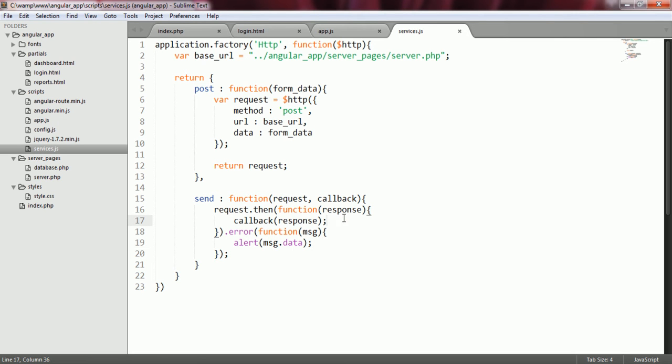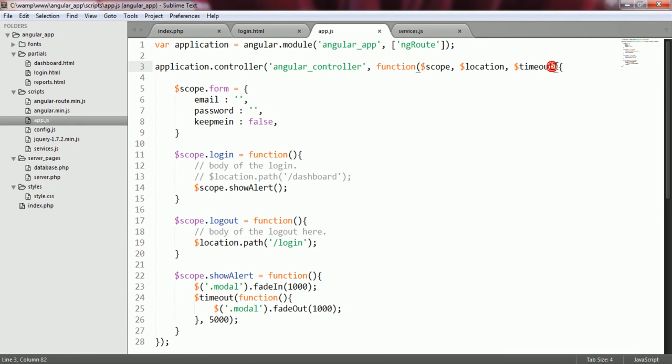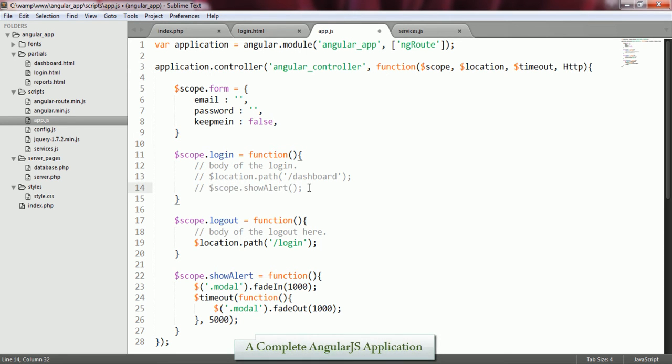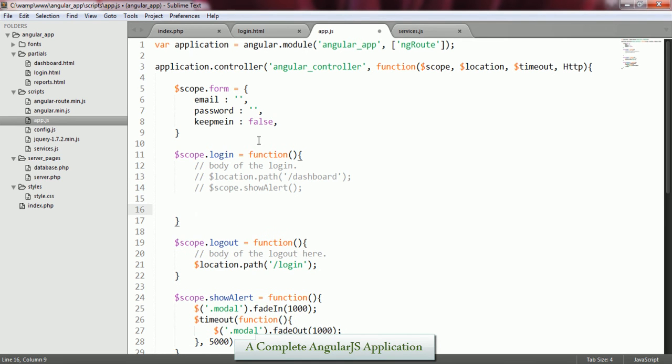Now I go to the app.js file. I'm going to use the HTTP service that I've recently created. Inside the body of the login function here, first of all, I'm going to send these two values to the server. I mean the email and password of the login form.